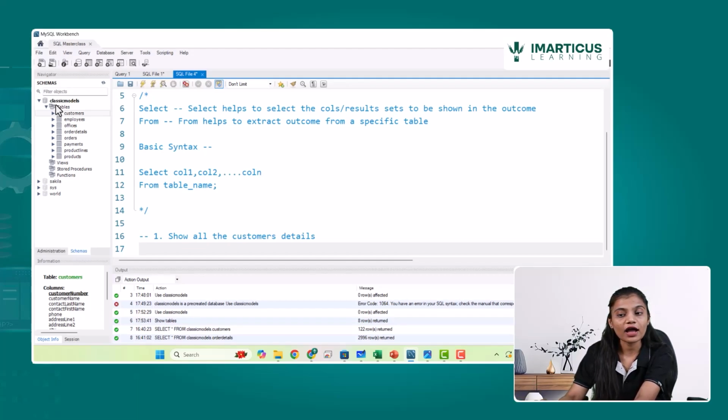Now if I want the customer's information, is there a customer table? The answer is yes. So let's see how I will write a query. Many people write queries like this, thinking everything needs to be written in uppercase, but there is no such restriction. You can write in any case. So I'll write select star, but the syntax has column names, right?